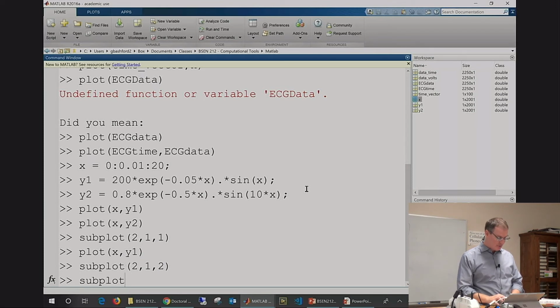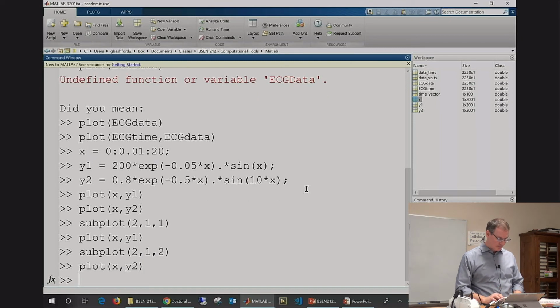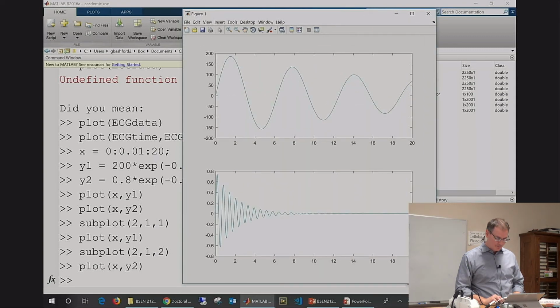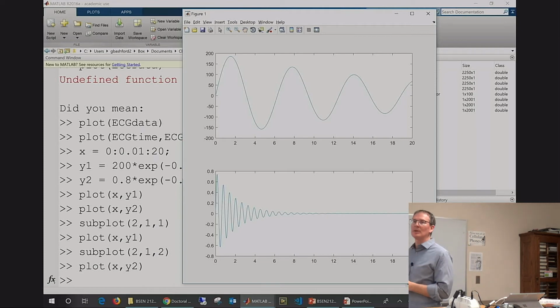Subplot, oops, no, I got so excited about subplot. Plot x, y2. Look at the figure, there it is. Okay, and now this is one way to get 2 things onto 1 window.